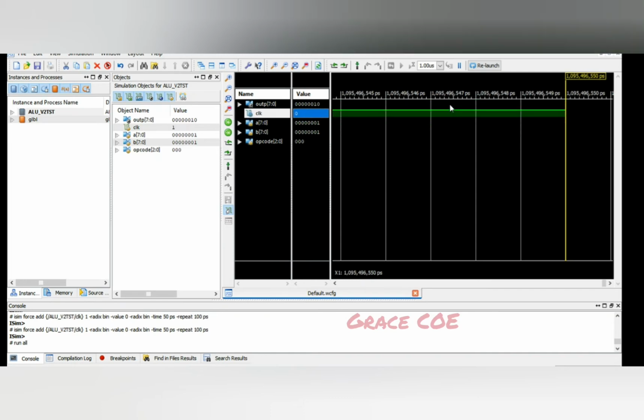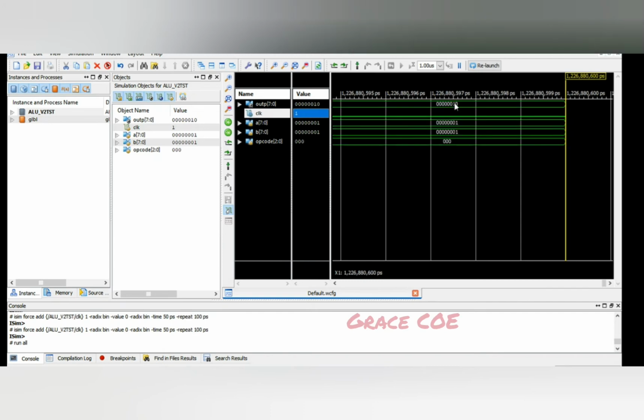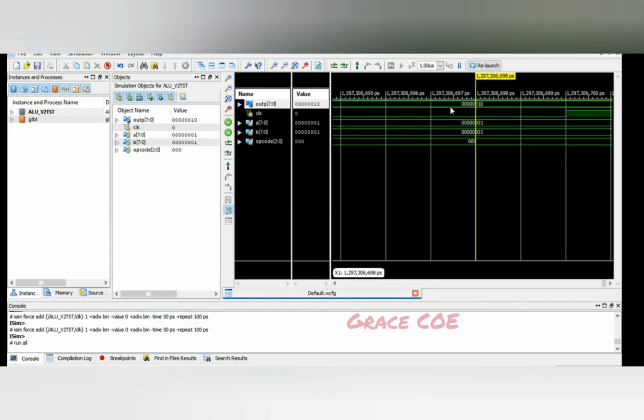So now you can see the output, I'm getting it as 00000010. That is, it has performed addition. It is adding 1 plus 1 and it is giving me the value as 2. So thus the ALU has been verified for this Verilog code.